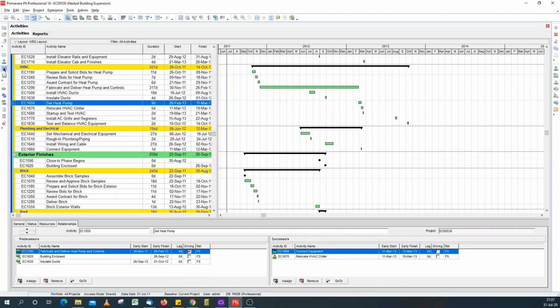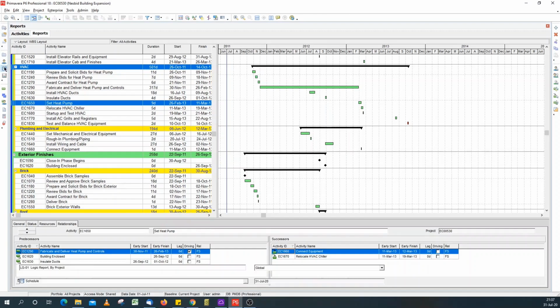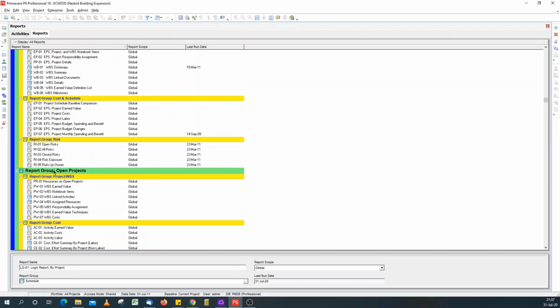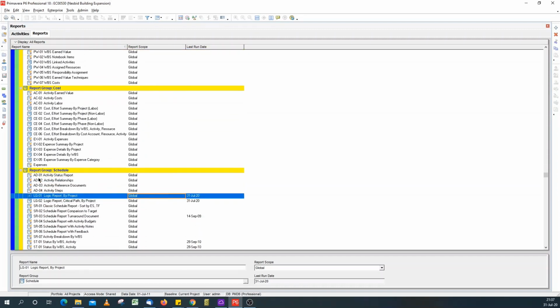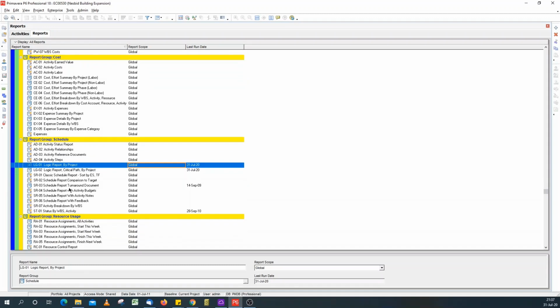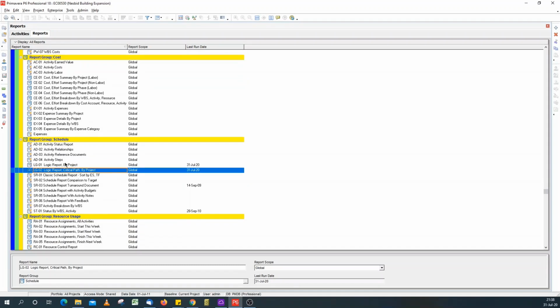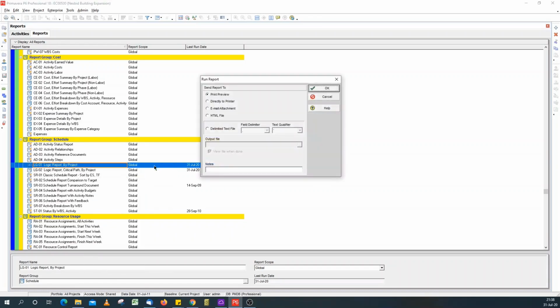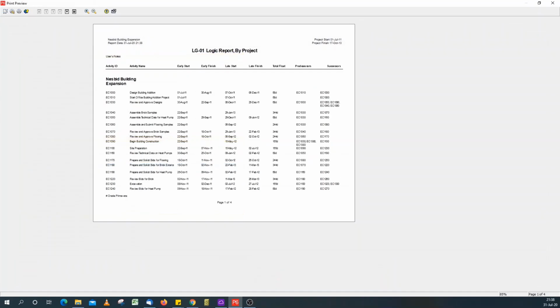So if we go to reports, click on the report icon on the left, and under report group open project, you come to report group schedule. You've got two logic reports, LG01 logic report by project and logic report critical path by project. So if we run this, right click, report, select print preview just to see what it looks like.